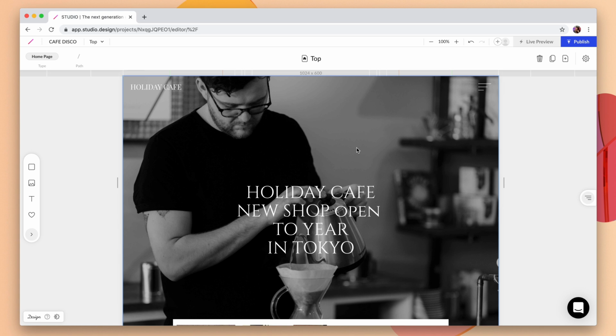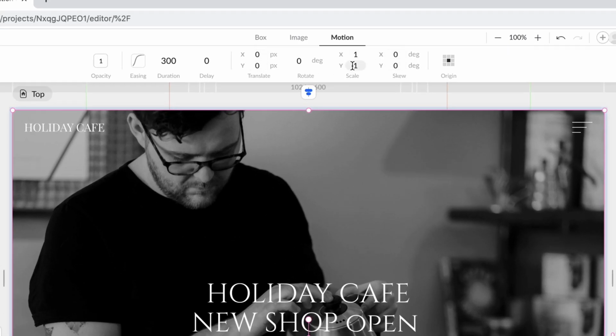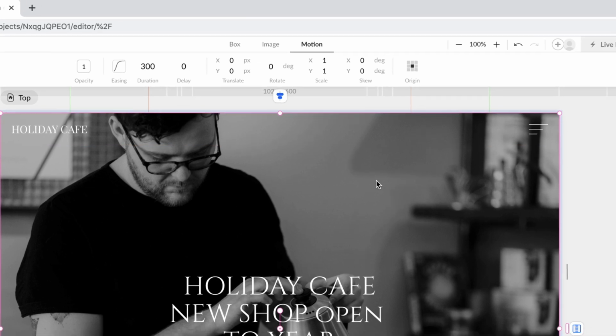Here we can see the very first image takes up the whole screen, but let's add some animation right when this image appears and right when the website loads. So all we have to do is make sure that we have this image selected, and then we can come over here into the top bar and let's click on motion. Now we can set some properties within Studio to tell it where the image should begin right when it appears and where it should end.